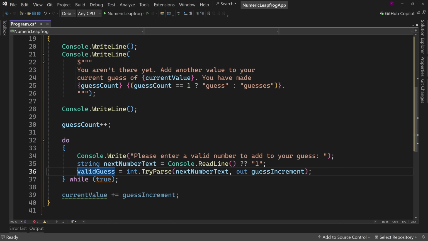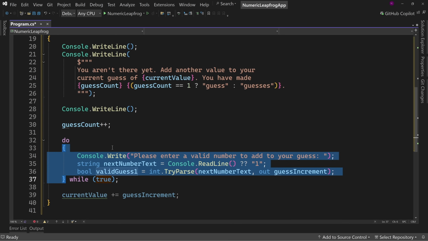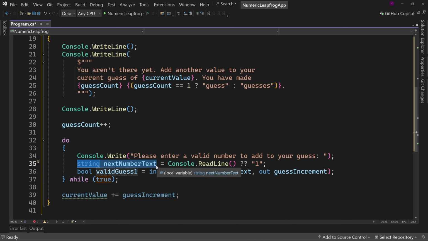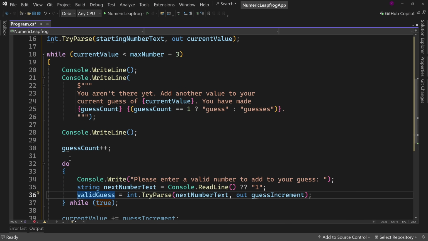Now, you can't do this, like bool valid guess 1, because I already got the valid guess. We can't do this because I can't check this outside of the loop. Any variable you create inside of these curly braces, that's what's called its scope, which means the variable does not live outside the curly braces. It goes away, which means I'm declaring a string here. That string goes away at the end of this curly brace. So I don't want to declare a Boolean here. That's why I declare the Boolean at the top. I could have declared it outside the do loop either way.